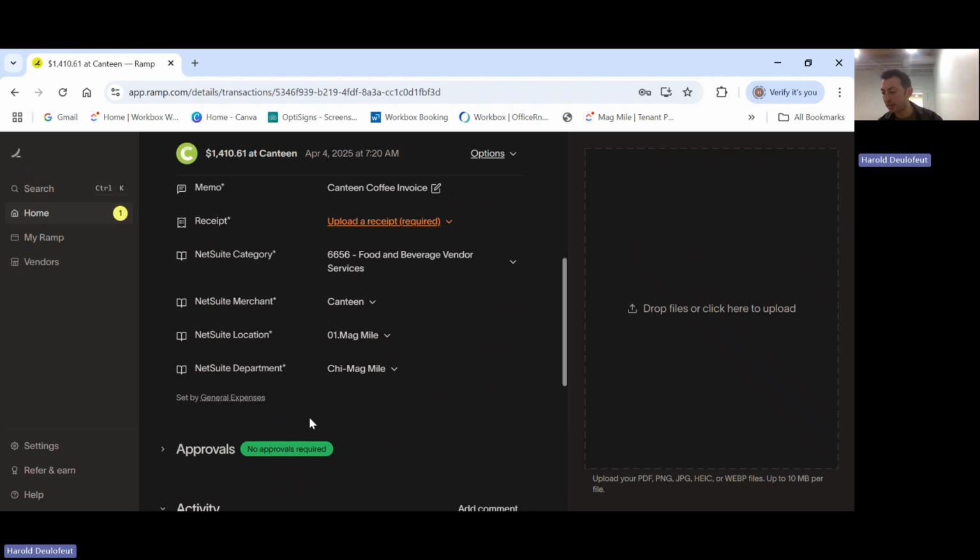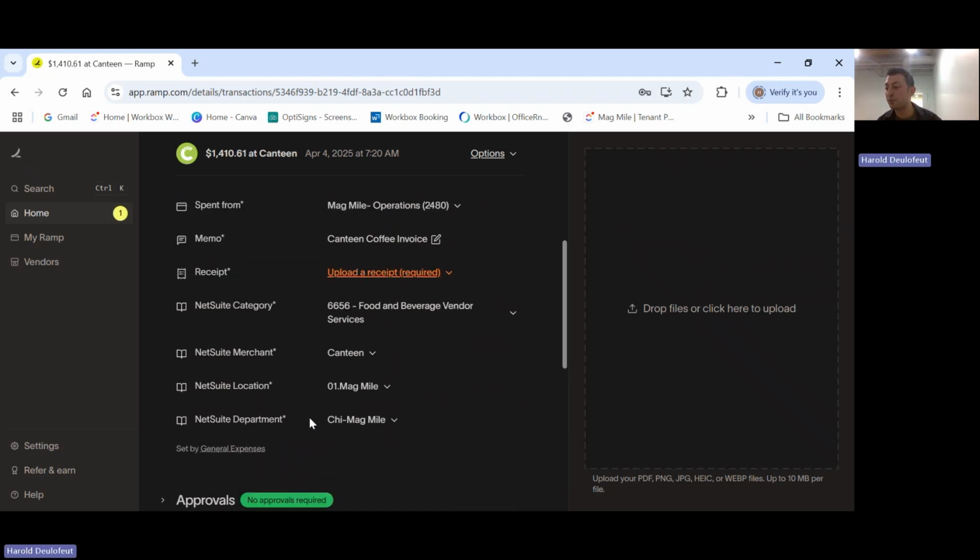Next, double check everything. Before clicking submit, always double check the three most critical items: your memo, your receipt upload, and your category. These fields are the most common sources of error, and verifying them helps avoid unnecessary follow-ups from finance. Now let's go over the do's and don'ts.